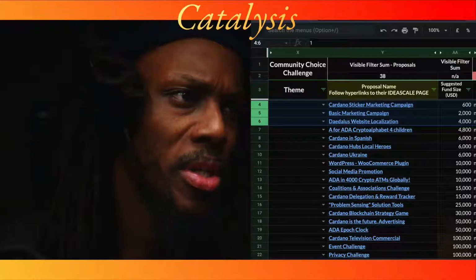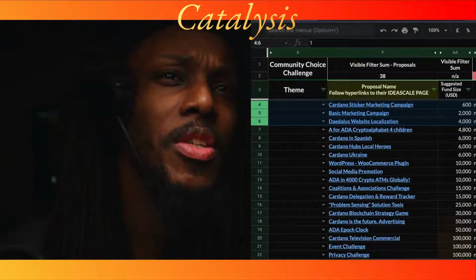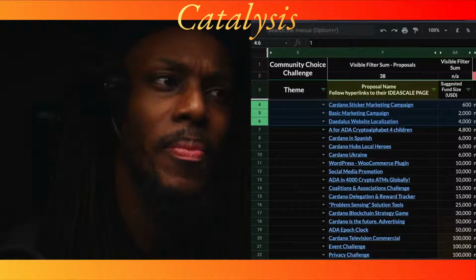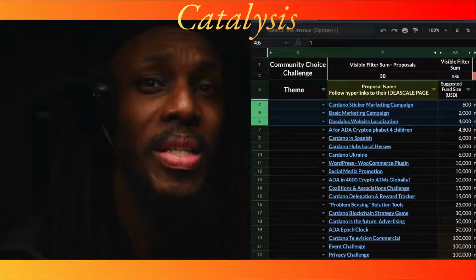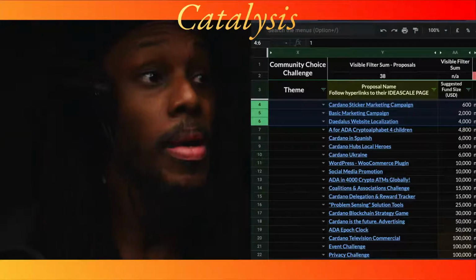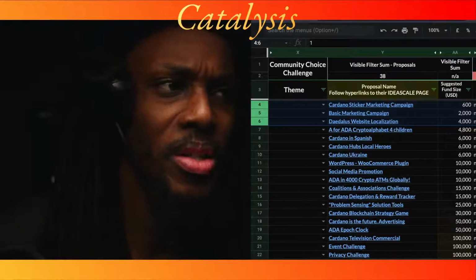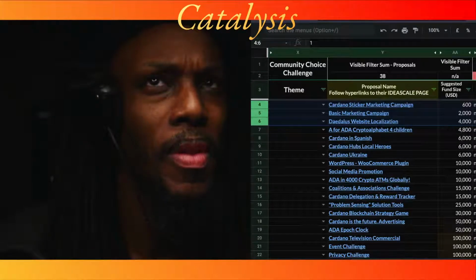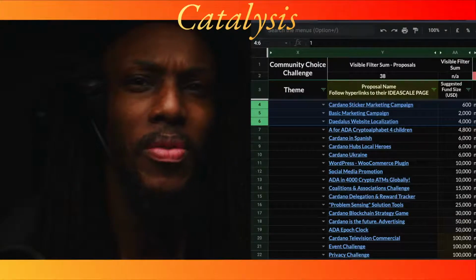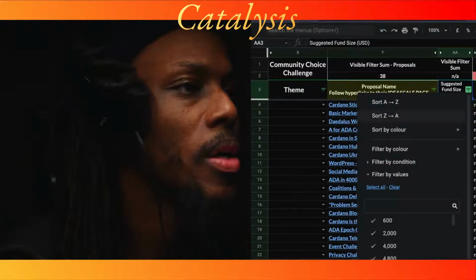And then followed by Dallas website localization. Oh, that's interesting, but then it's too specific, I feel, for a community challenge. Although localization, basically translating it into a whole bunch of different languages, could make for an interesting, no, actually, having said that, now that I look at the fund size, what it's asking for, I don't see any reason why that wouldn't fall in line with that. By the way, okay, so that's A to Z.